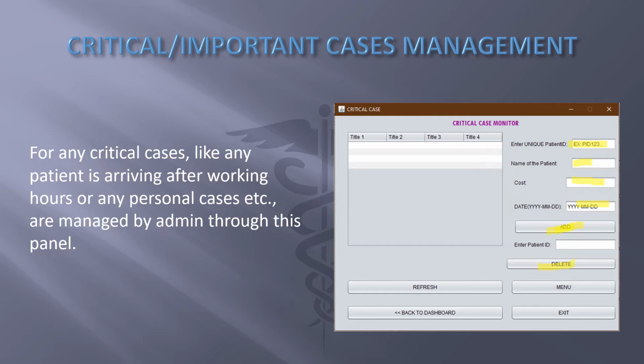Once the add button is clicked, first of all the patient ID is checked for uniqueness. If it is not unique, an error will be displayed: please enter a unique patient ID. And if the patient ID is unique, then that record is updated in the database. That can be checked using this refresh button, and it will display the database table here.